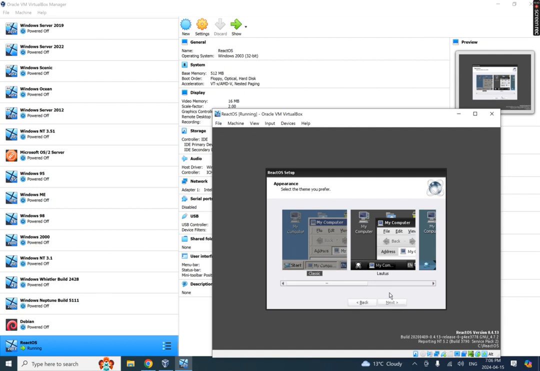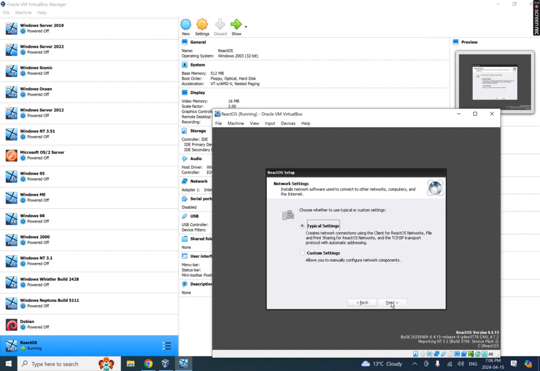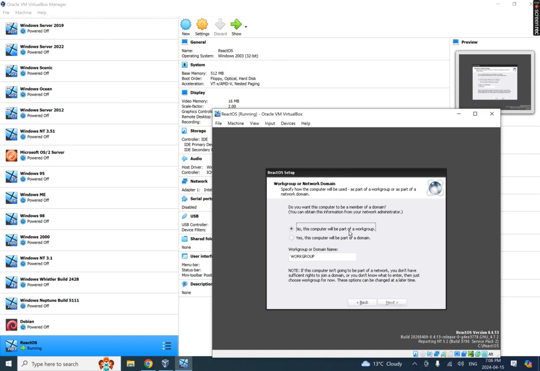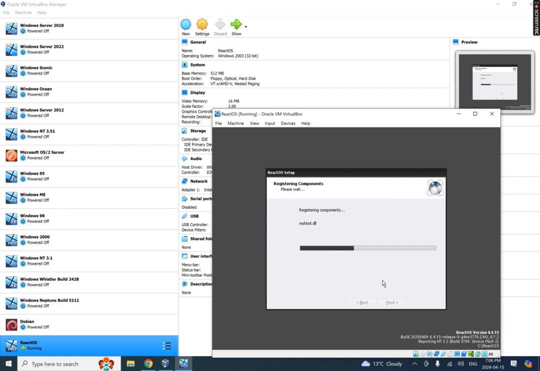Classic theme is fine. You can actually select whatever you want at that previous step, but I just like the classic theme. So, typical settings are fine. No, this computer will be part of a work group. It won't even be part of a work group, but work group is fine. Next.